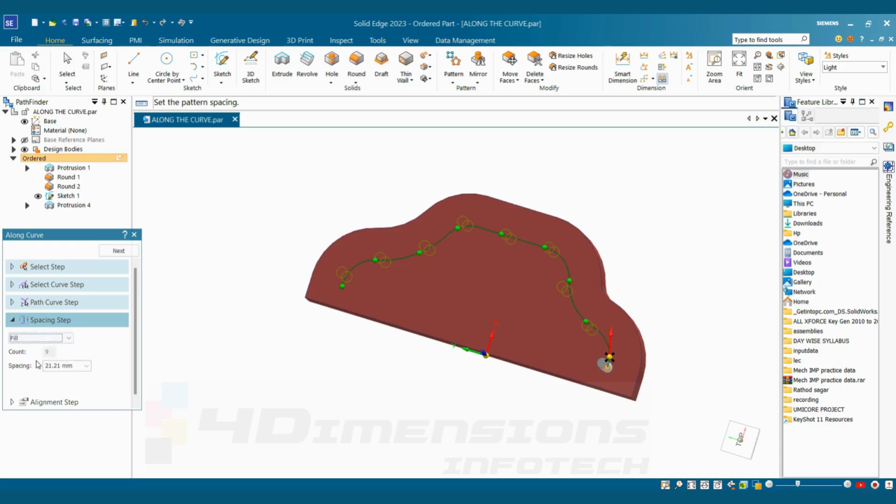The other one is fill. In this method only the spacing will be adjusted, and the number of count will be fixed according to whatever spacing comes. So all three options are available. I'll say fit only, and I'll say 10 entities. Count I will say 10.